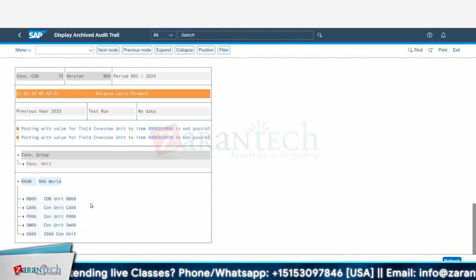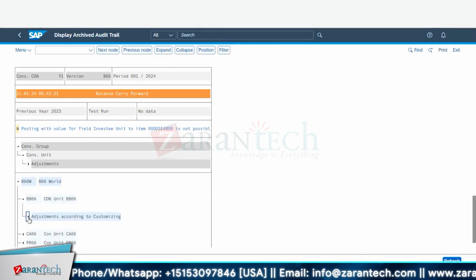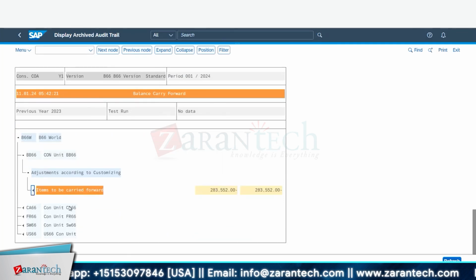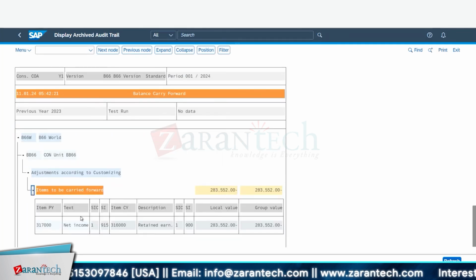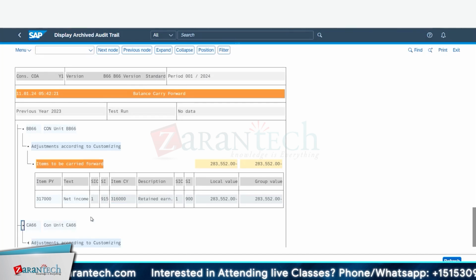Okay. If you see B66, you can see items to carry forward. This is a value it is carry forwarding to where? From items to previous year retained earnings account to current year retained earnings account. That is 31600, 31700, every month it is putting. Now it goes to 31600. And with respect to balance sheet, it will update it for every row as a 900 FS item.